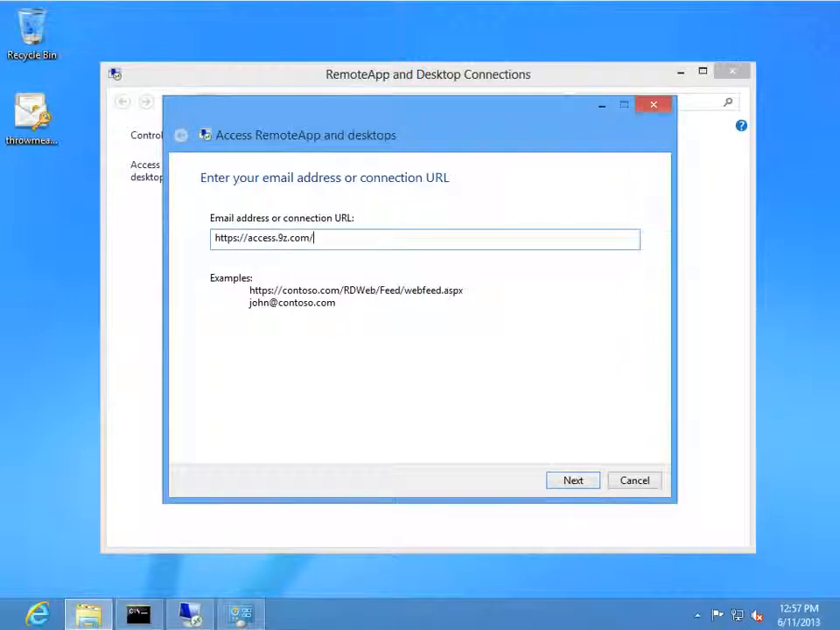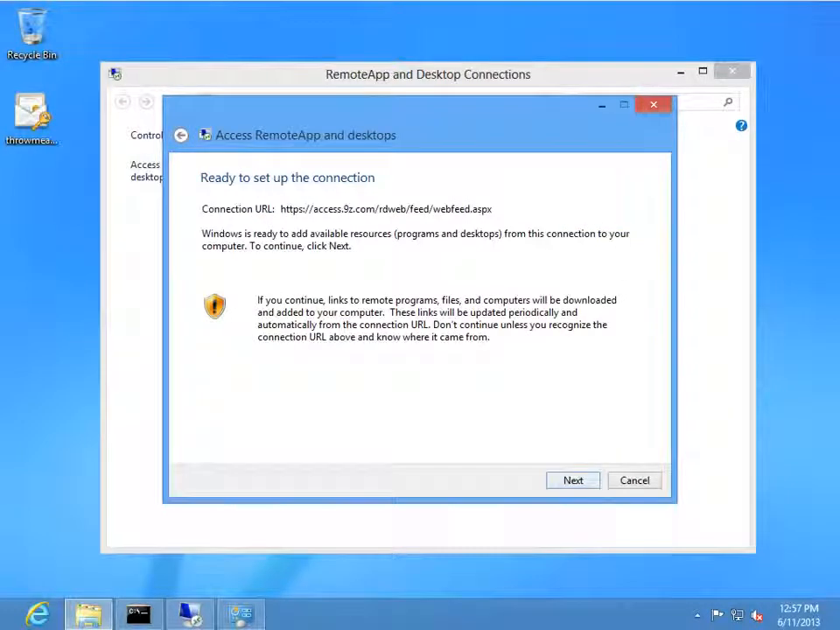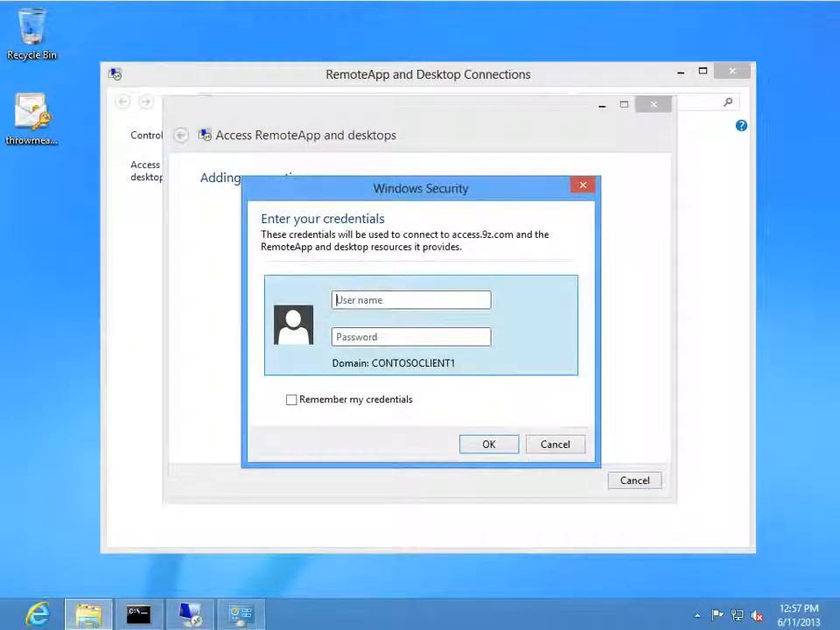So what I'm going to do is I'm going to say https://access.9z.com/. Now, I'm not going to remember this, but what I do is I always look down here. This always helps me. All right, so RD web feed .aspx. Click next. Says it's already ready. Watch out because it could actually add stuff to your local computer. Yeah, well, that's what I want it to do. Now it's going to ask me to authenticate because this is not a member of the 9Z domain. So I'm going to go ahead and make it connect with me.